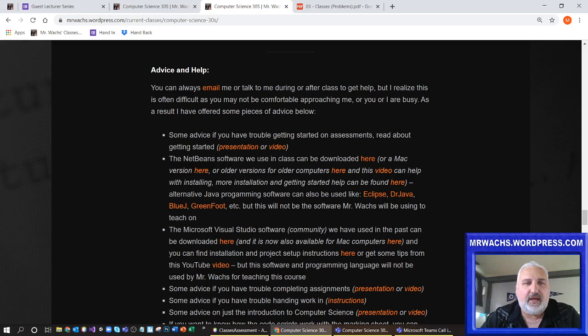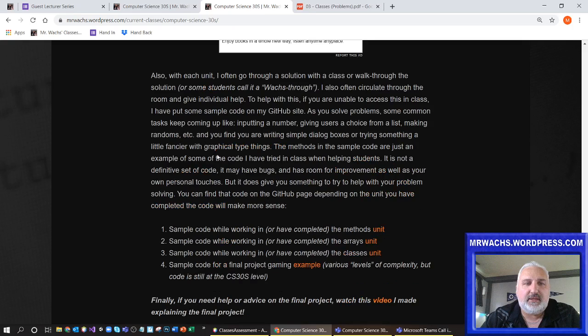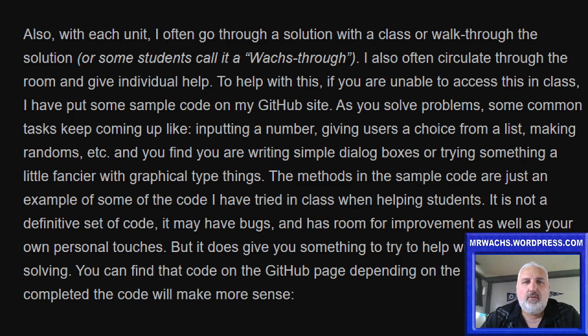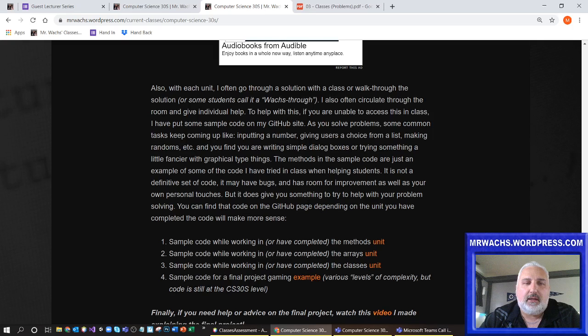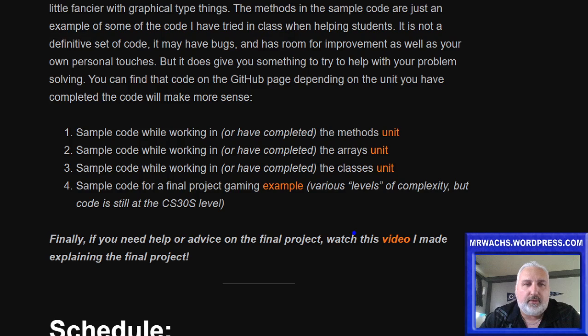But what I'm going to do is go down to the bottom of this page, and what it says is, with each unit, I usually go through a walkthrough, and this is when I'm in class. To help if you're not in class or you miss it, I've uploaded a lot of this help to this GitHub site. Some common tasks like inputting a number, giving users a choice from a list. Oh, that's exactly the problem I'm going to encounter right now. Making random numbers, etc.